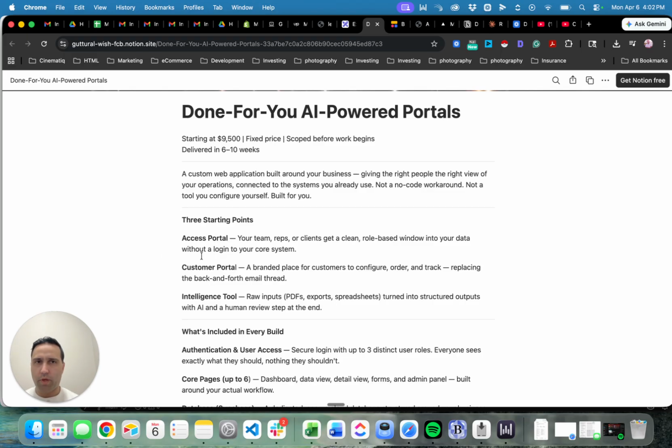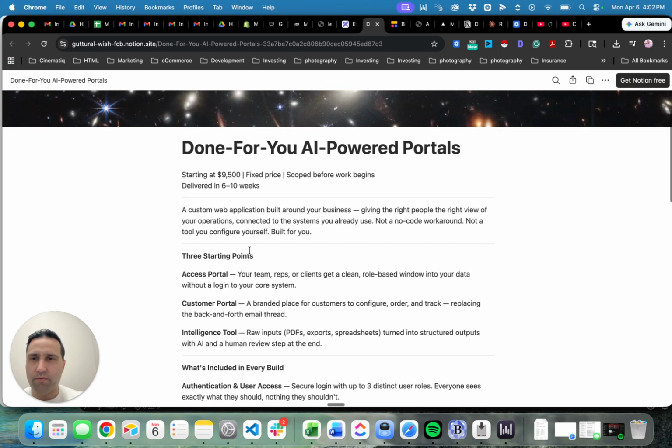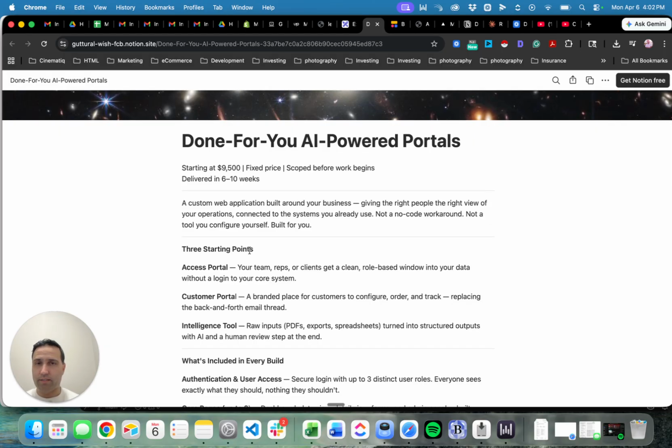So, an access portal, either internal for your team, reps, or clients, basically what I just described, giving role-based access to users and showing them only the data that they need to see, without giving them the whole picture. This is common if you've got a CRM. You can't give clients access to your CRM so they see all information, but maybe you want to give them certain pieces of that to see. Maybe you have a team of sales reps that you want to give access to only their sales information, but not the whole team's sales data.